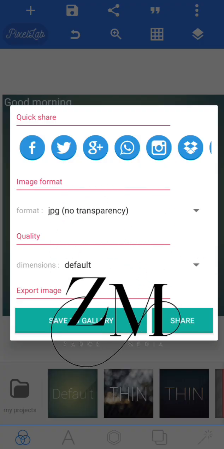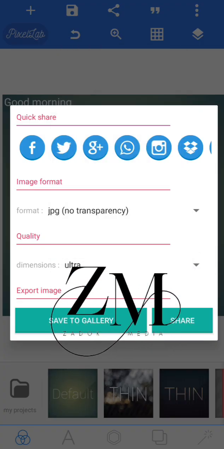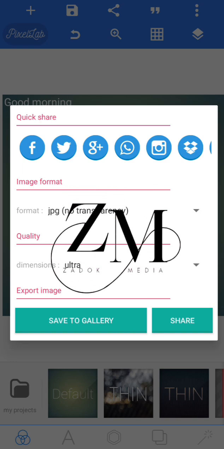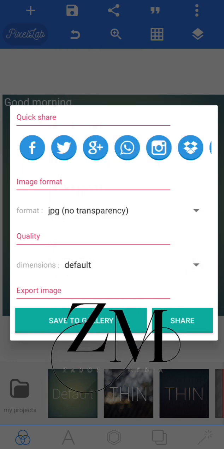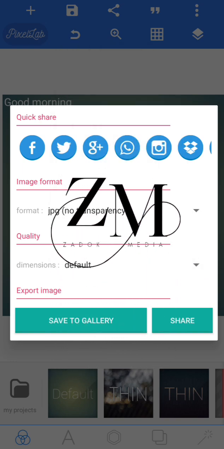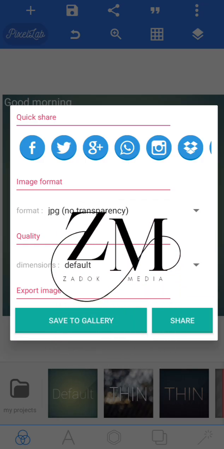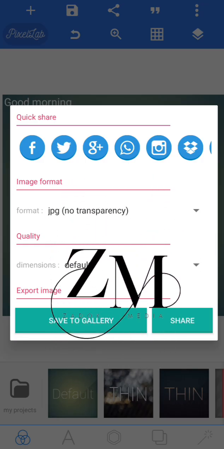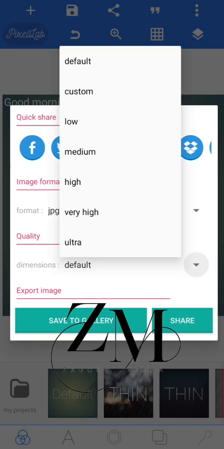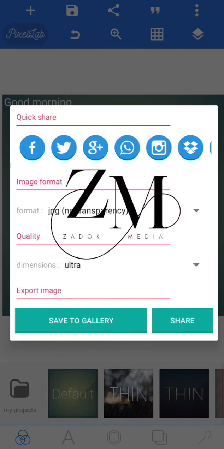Change it from default to ultra. This is the default dimension. To increase the quality of your image, tap this drop down arrow at that default line, and switch it to ultra.